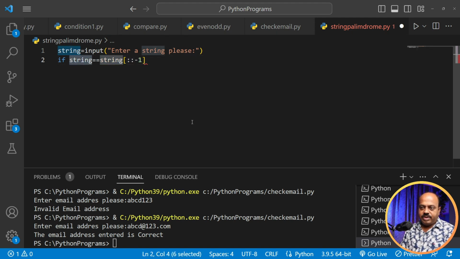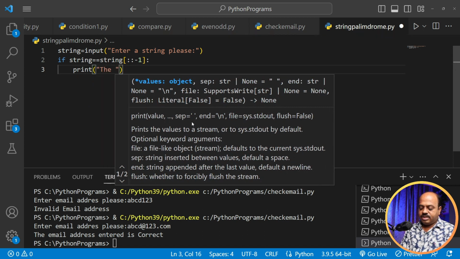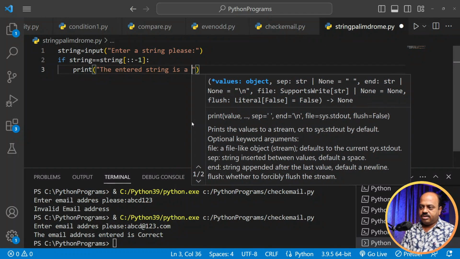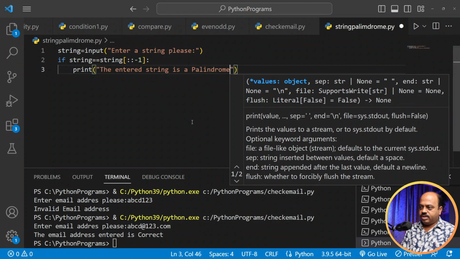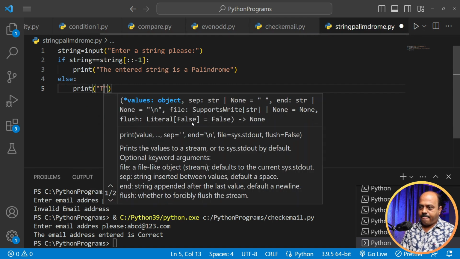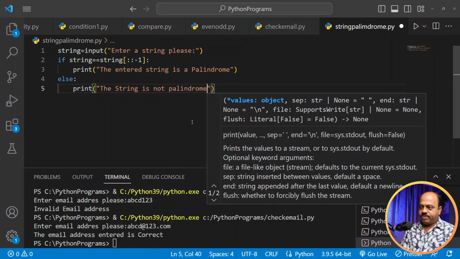What we are doing is comparing the original string with the reverse string. If both are equal, then we will write print the entered string is a palindrome. Else, print string is not palindrome.